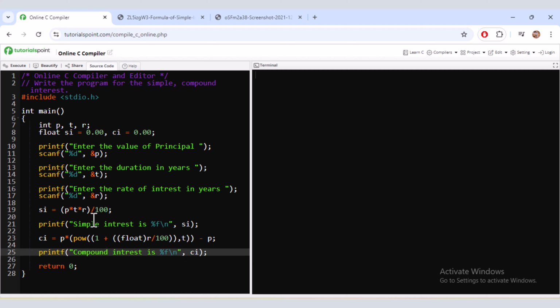And we will take only 2 decimals after that. So we will write .2 in front of the f, so that we will get only 2 values after the decimal. Okay, so now that's it. We'll just execute the code.